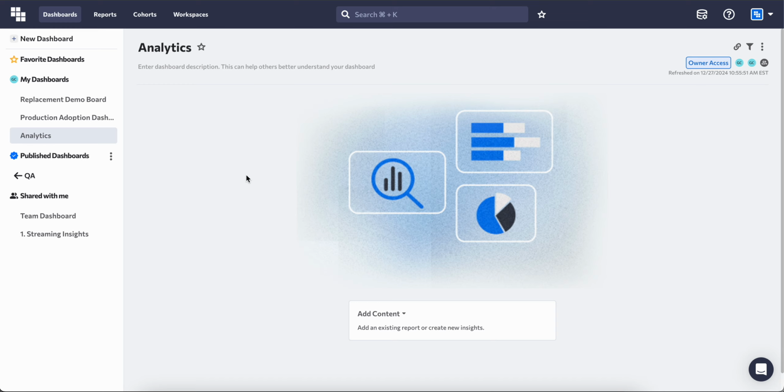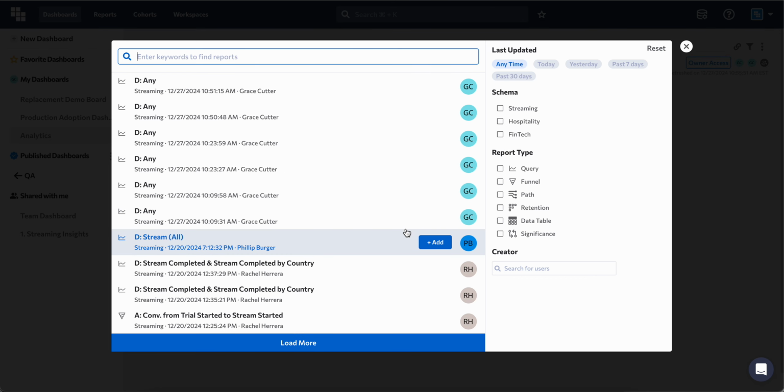Once you're here, you can see that you can add content. There are several types of content you can add from this Add Content button. The first is going to be existing reports. This directly opens the universal search for you so that you can add any report that anybody's made.